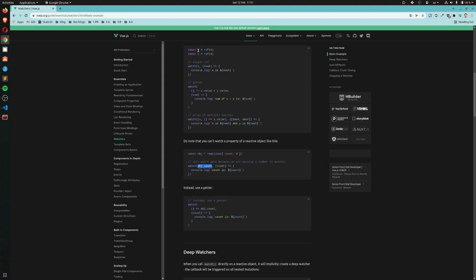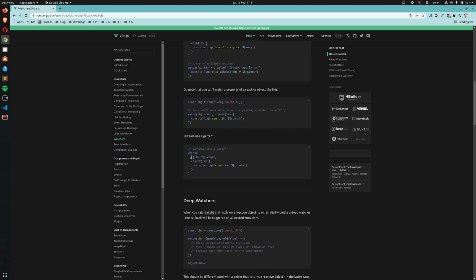This ref x here, for example, is not a number. We can pass it in because it's a reactive property. But this is just a number. The reactive thing is object. So we can't just pass this thing. Instead, we use a getter. All right.